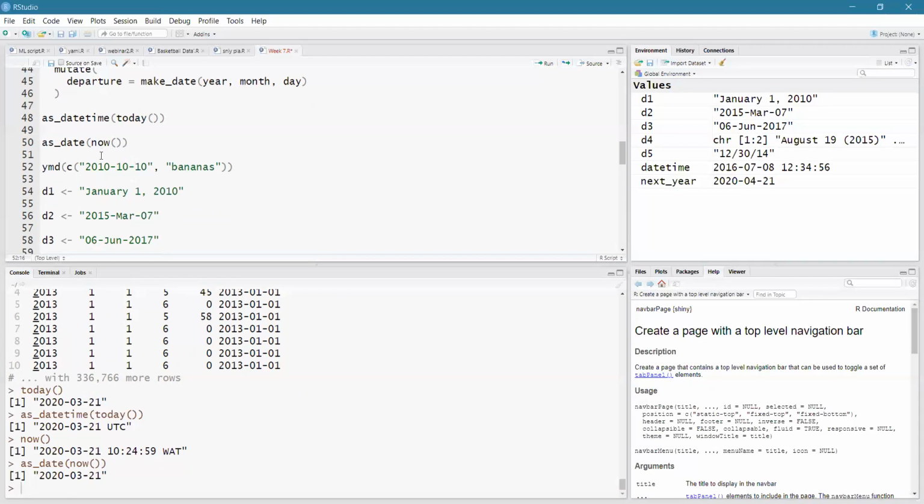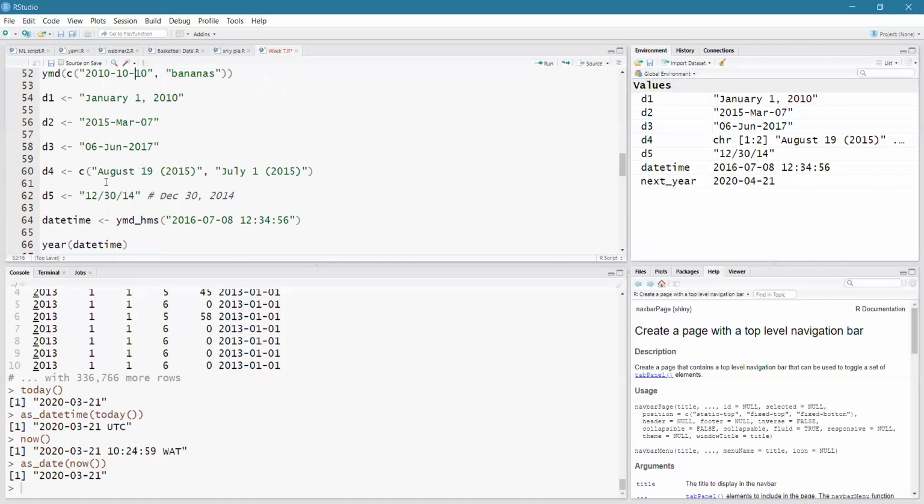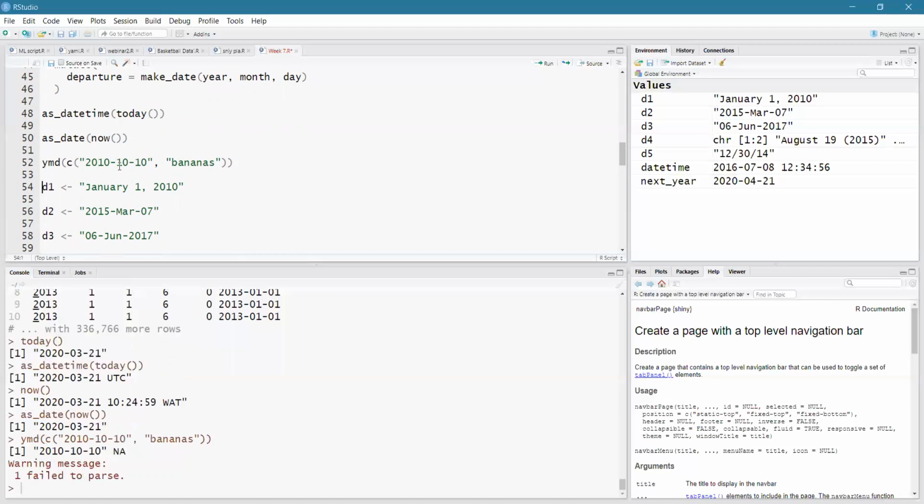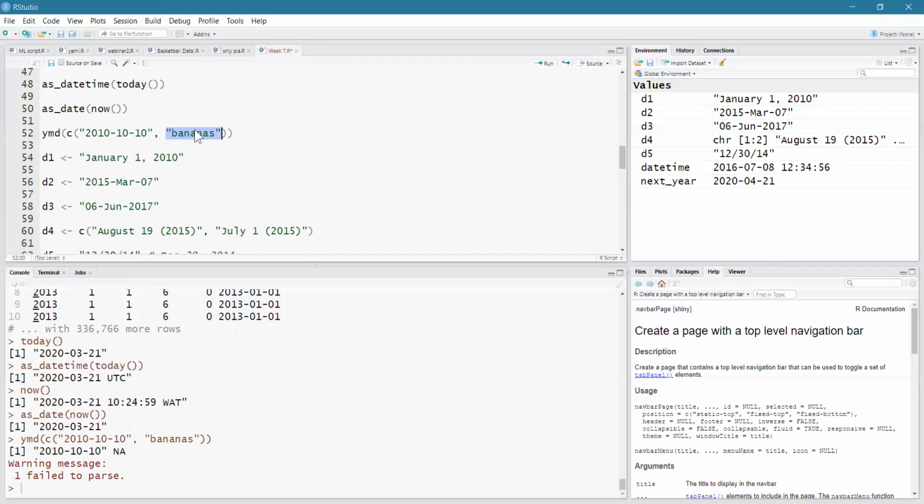So as a quick example, I have, okay, another example. This is just the year, month, day, and it gives us an idea of what happens when you supply something that isn't a date. So we've supplied a string here that cannot be converted to a date, and the error message is one failed to parse. So if you have a data set that contains dates and one of those doesn't follow the format, this is the error you'll get.